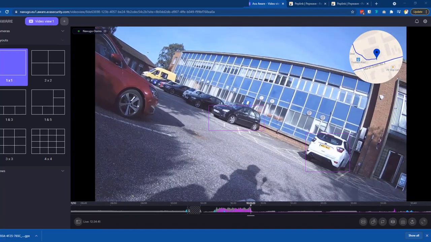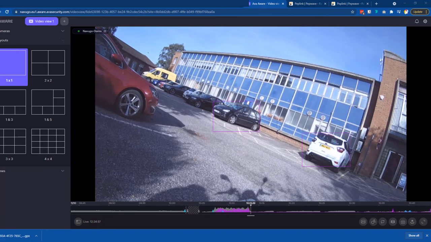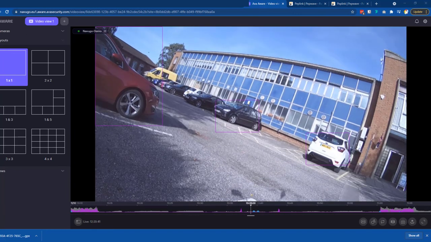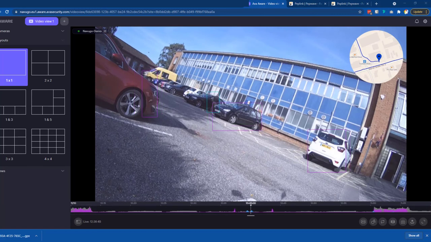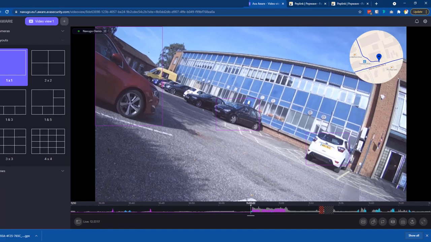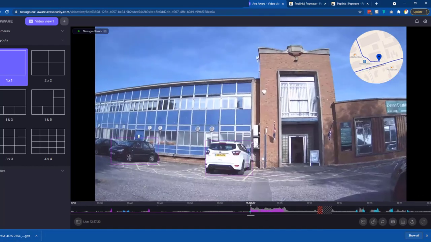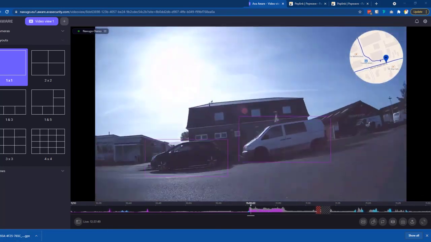So right here, I've just arrived at my friend's office, and I want to just step in here and point out the fact that Aware is identifying all of the vehicles. It's also just drawn a blue box around the chap that's just walked out and walked his car and gone back in again. And indeed, it spots me as I leave the office as well, which is pretty cool.